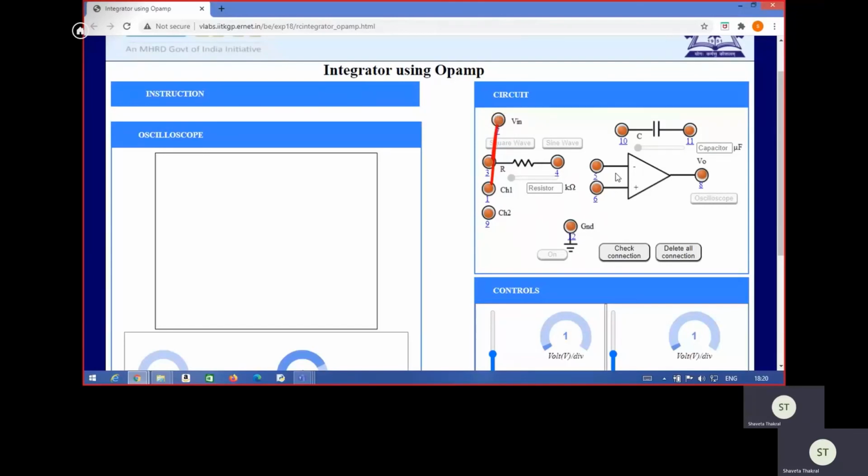The next connection is made between node 4 and 5, so that the input resistance is connected to the inverting input terminal of the operational amplifier. Then node 5 is connected to node 10, so that the capacitor that is in the feedback path can be connected to the circuit, with one end of the capacitor connected to node 5 and the other end of the capacitor connected to the output terminal at node 8.